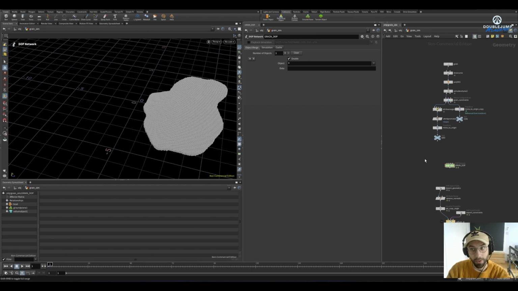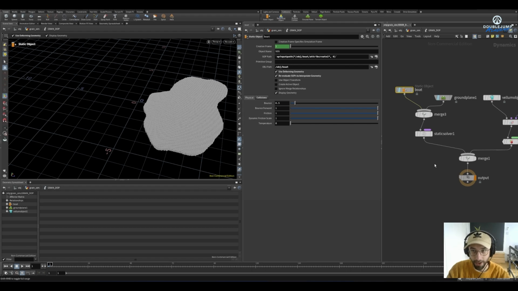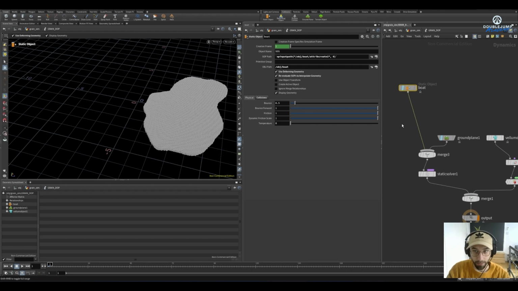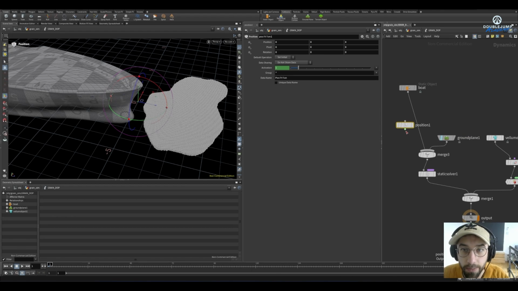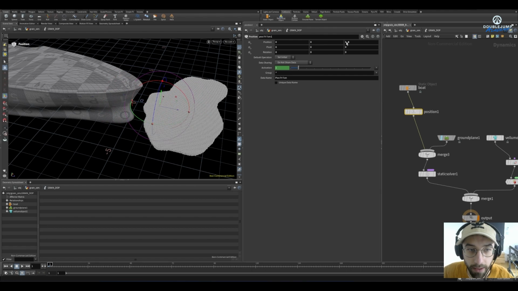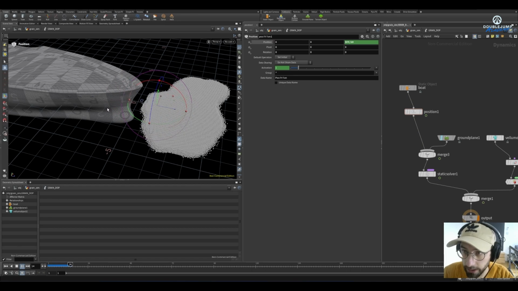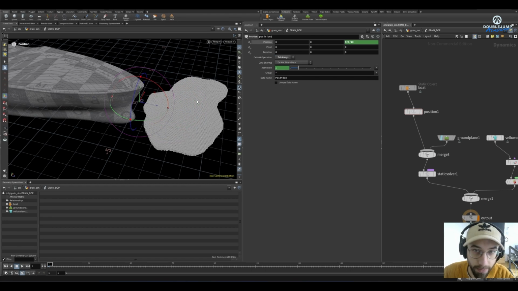But back to what I was saying, let's go back into our DOP network and try to animate our boat. To do that, there's a node called position here. Is it position or object position? I guess it's position. And if I translate it, you can see that it's supposed to be translating. Let's say I put $FF divided by 10. Well, it's not moving because maybe set always is better.